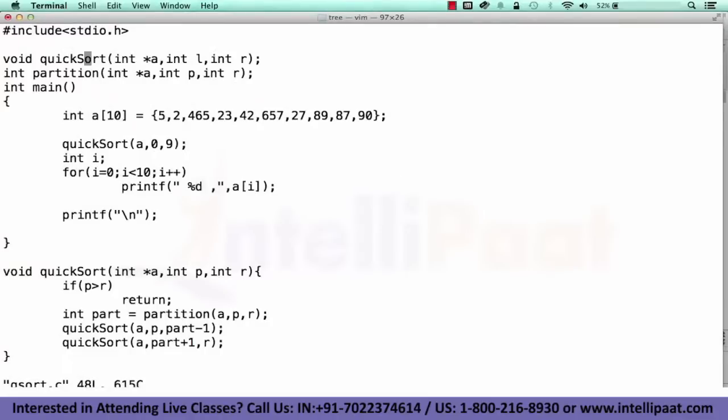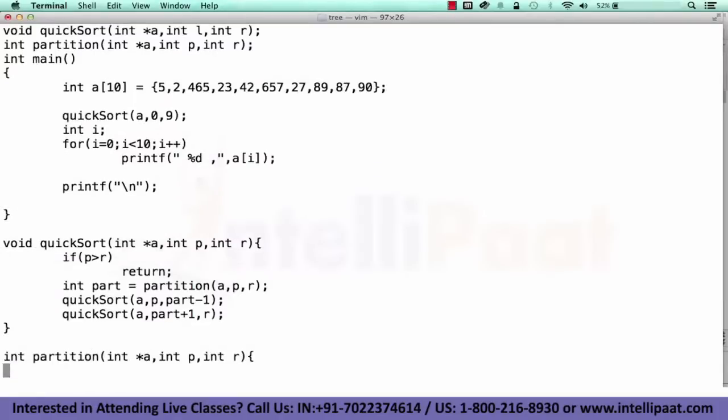So this is a program showing how quicksort works. I have written two methods. One is a method called quicksort, which actually performs quicksort. The other is a method partition, which partitions our array for a given pivot value. Okay, so let's see how quicksort works. This is how the quicksort method looks.